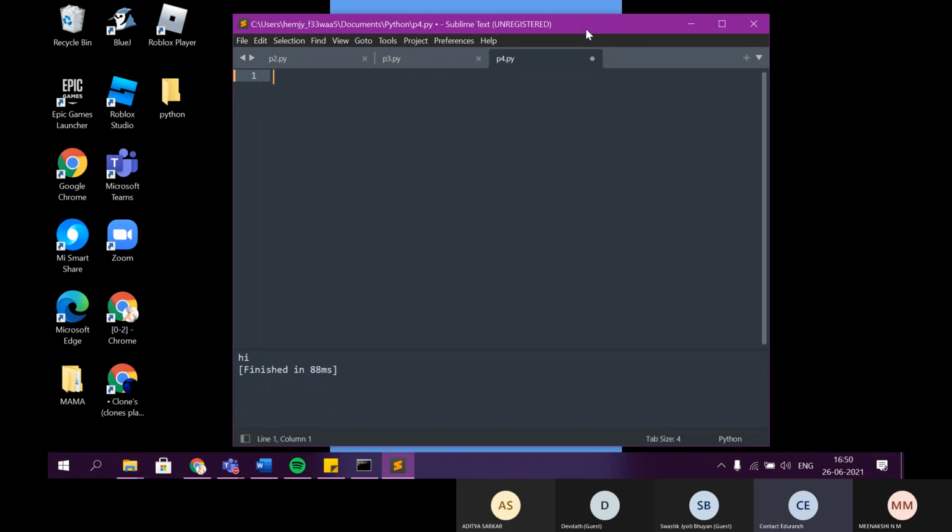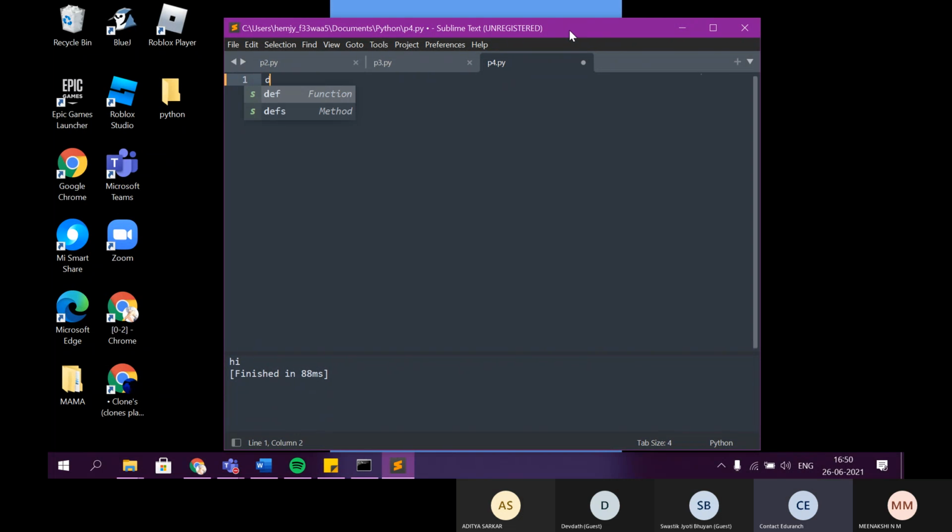Okay. How do you write a function? Just say def space, say function, whatever function name you like, f2 or whatever. Then, okay, let's say function 3, parenthesis.